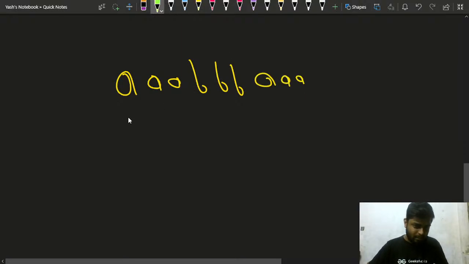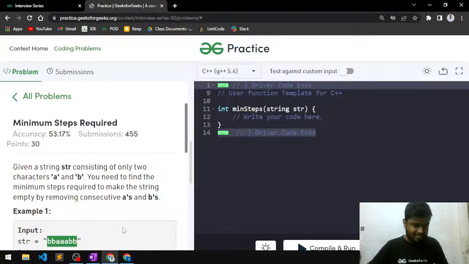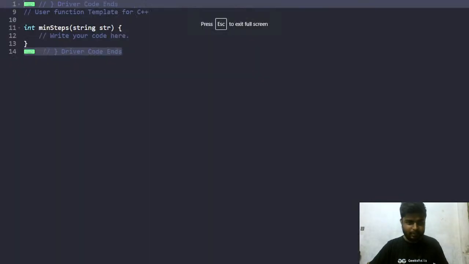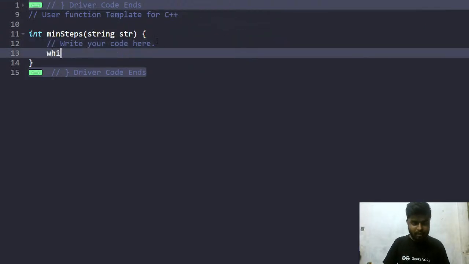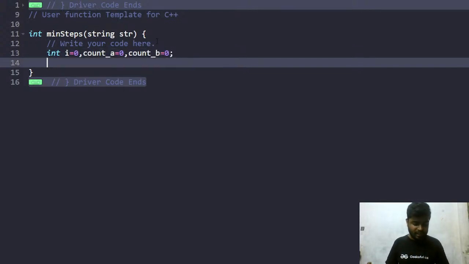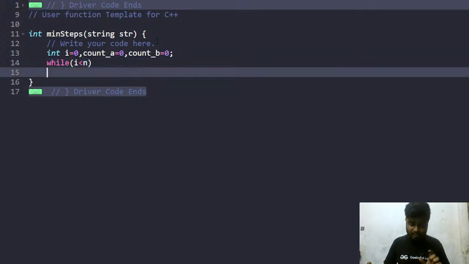First of all, my i will be here, right? So what I can think of is, I'll start my i. Let's start writing the code a little bit here. I'll have int i starting from 0, and I'll have count_A to count the contiguous number of segments of A, and I'll have count_B, which will tell me about the contiguous segments of B. Once I have these, I'll start my iteration until I reach the end.